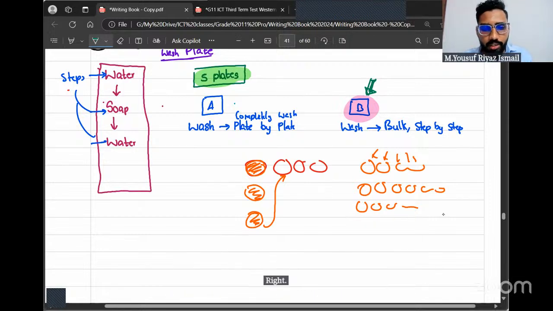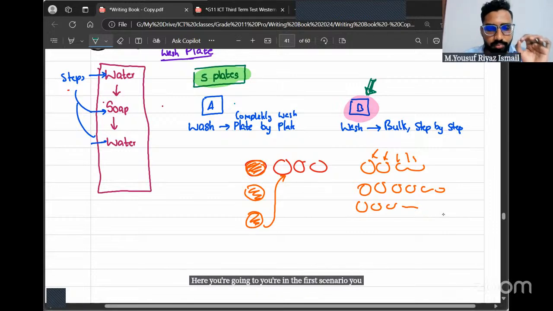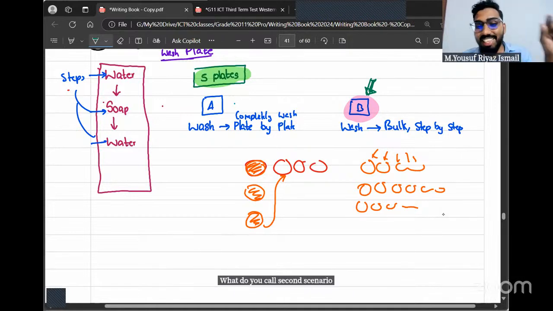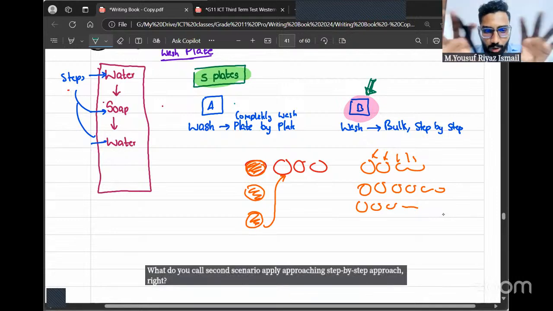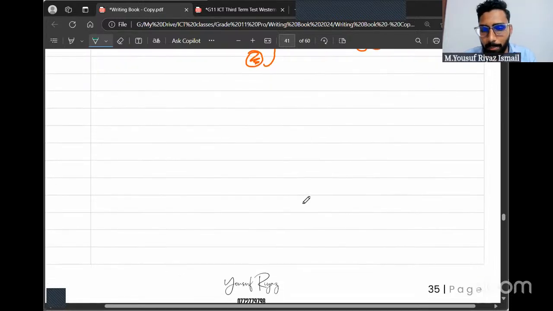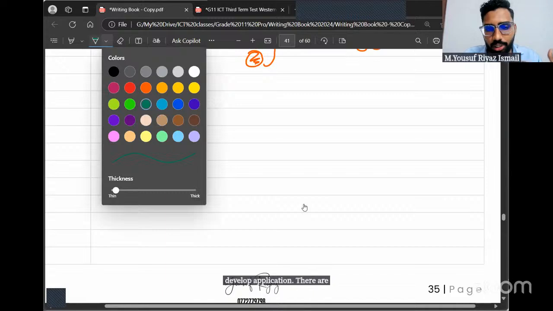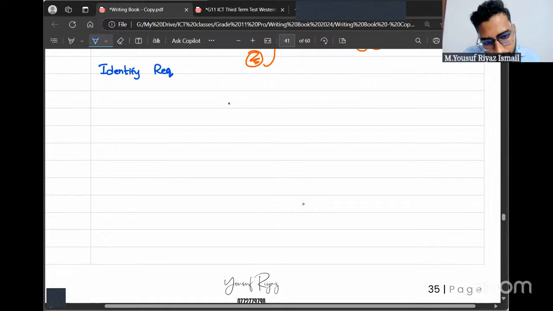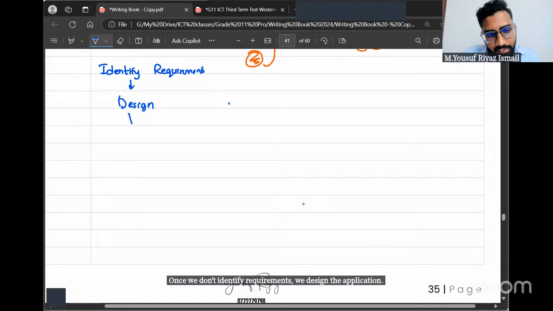Now, if you look at the main difference between both of them, in the first scenario you're approaching plate by plate, and in the second scenario you're approaching step by step, right? Just like how you approach these two, even when you develop an application, there are some steps that we call phases. Firstly, identify requirements. Once we're done identifying requirements, we design the application. Then we start coding the application.